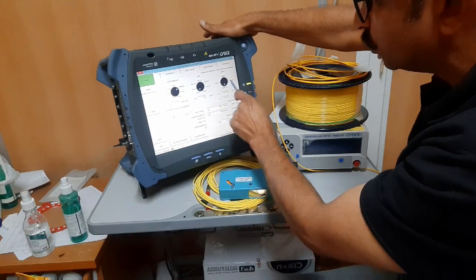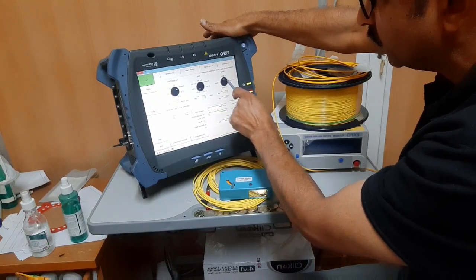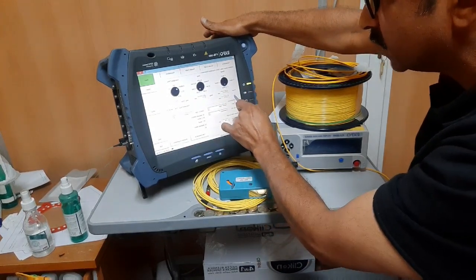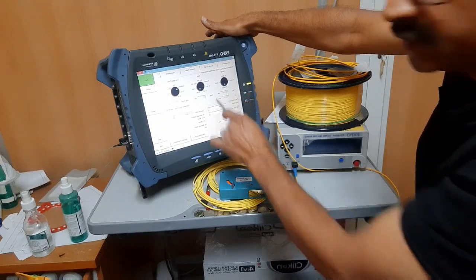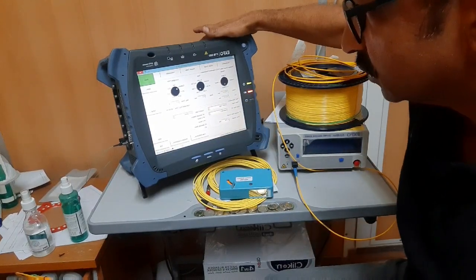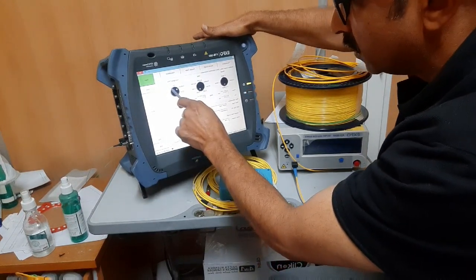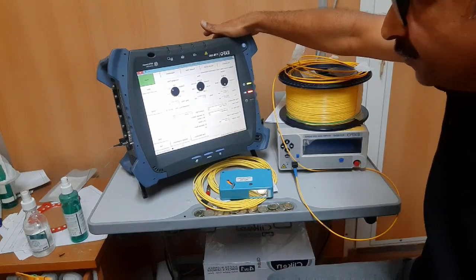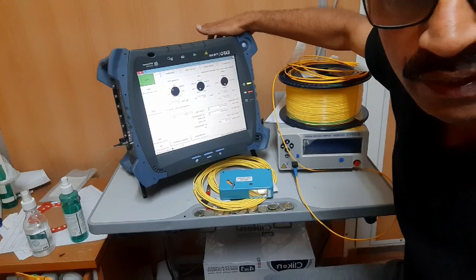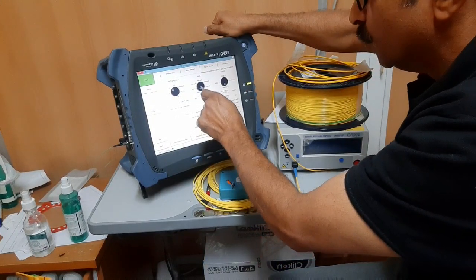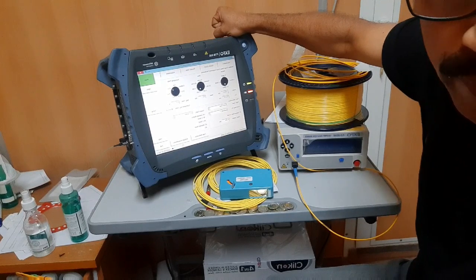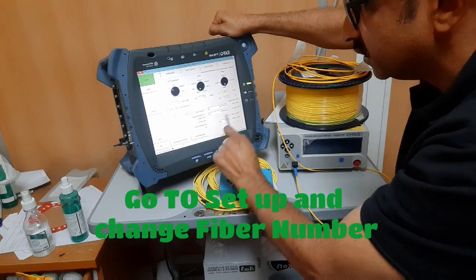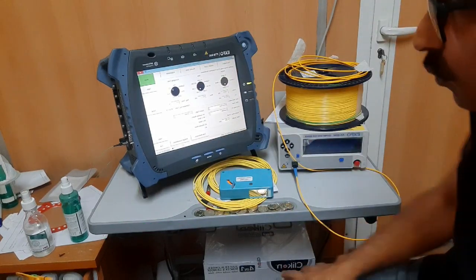We can change it to custom also. If we want, we can do it in the custom, or we can do it in the C plus L band, so we can select the C plus L band. Then 1 second or 2 second average timing we can give. It will take 3.13 minutes. The step we have to put into NF. These are the settings we have to do.